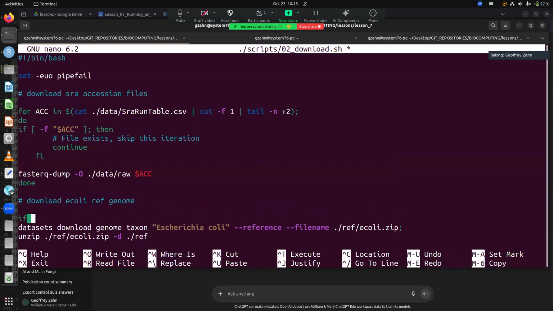And I could do the same thing here, if file ref e coli.zip. What's that? So you put next to that. Oh, okay. If that, then continue.